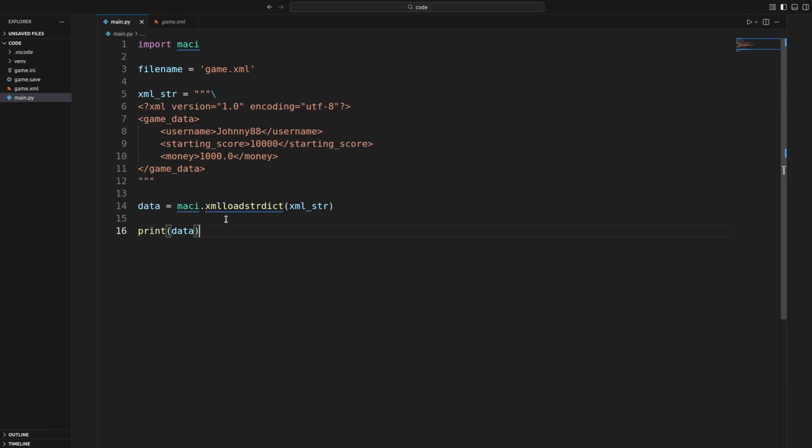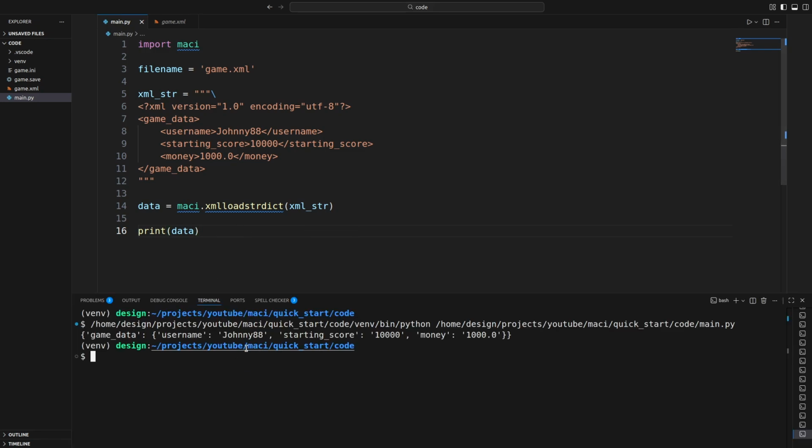All we do is just type XML load stir dict and then our string, and that should return a nice dictionary back for us, and it does.